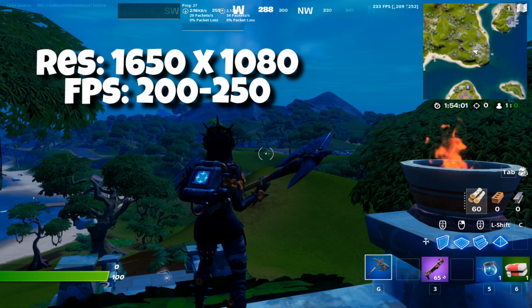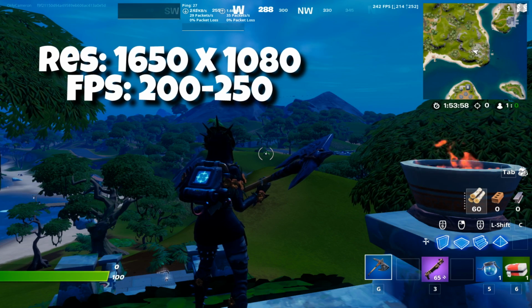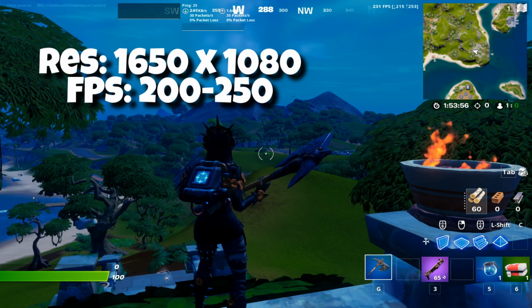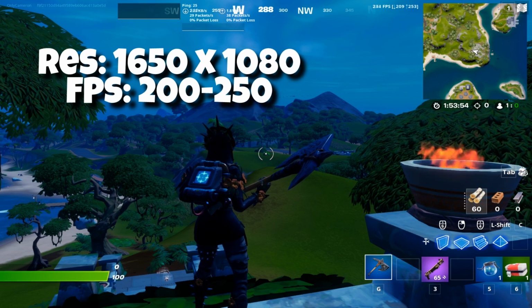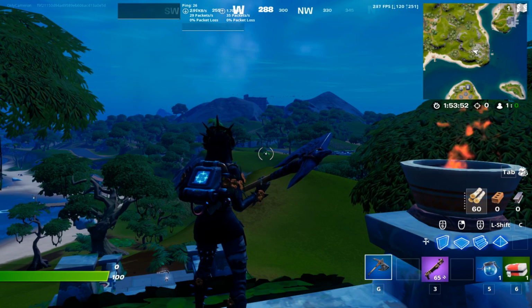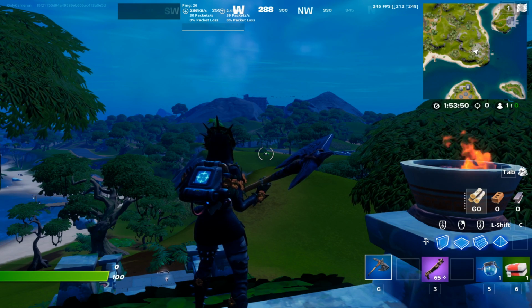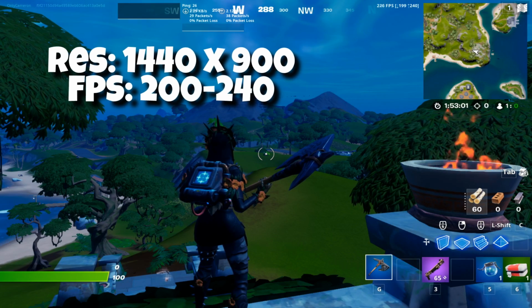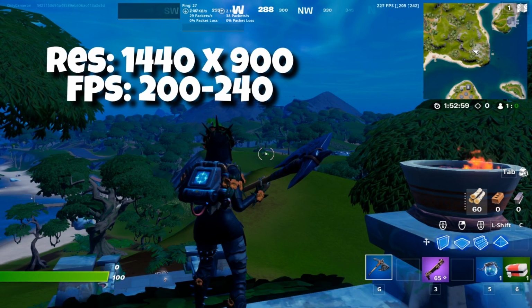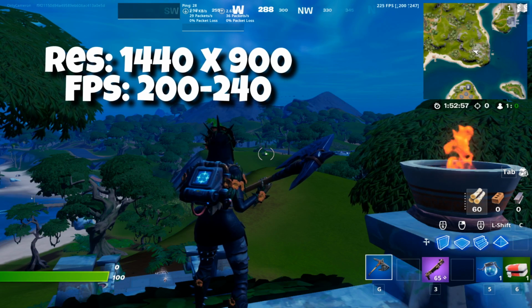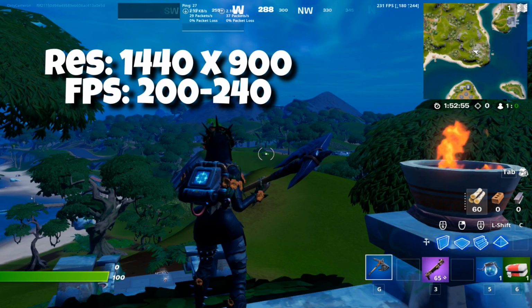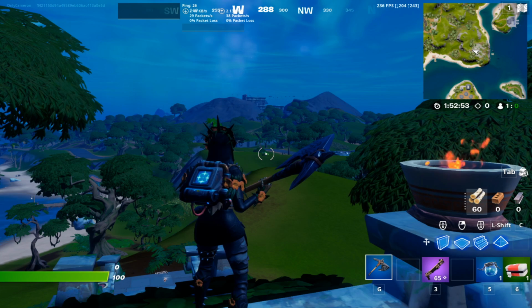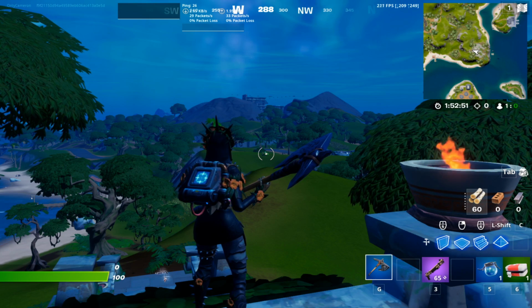So first off, here on the first resolution, we're getting about 200 to 250 from what it shows here, so I guess the goal is just to try to beat that with some of the other resolutions. I'm getting huge FPS drops, by the way, not sure why. So we are now at 1440 by 900, and as you can see, it hasn't really changed. We're still at about 200 to 240 now. Actually, our FPS went down a bit, which is interesting.